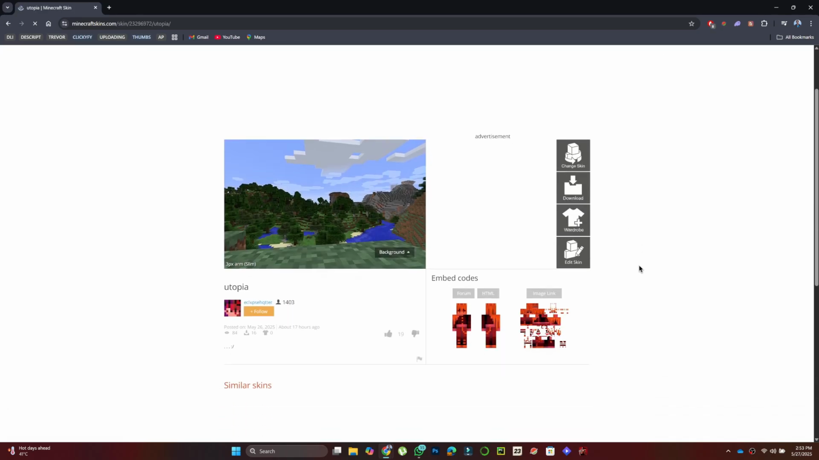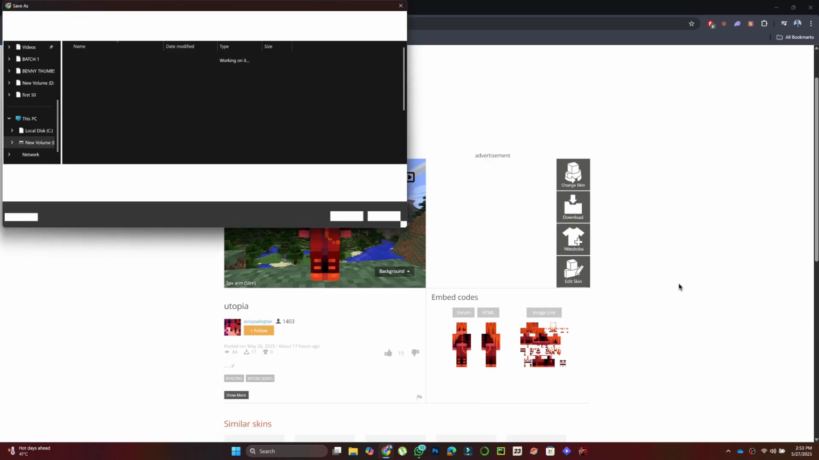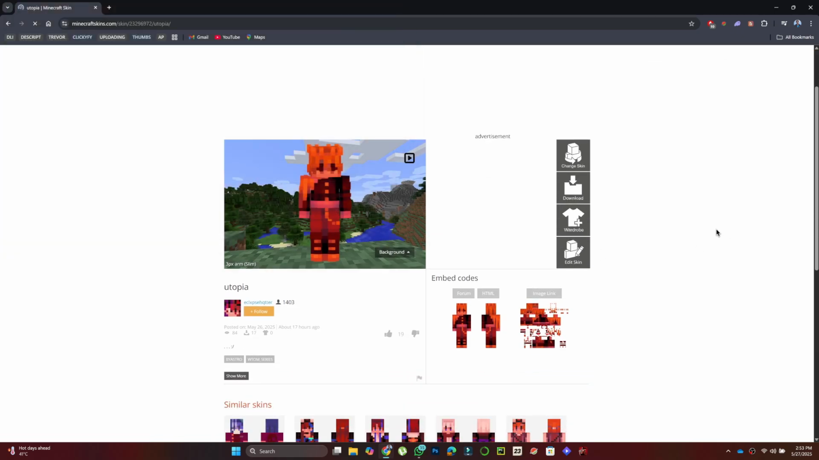You'll see options like Upload to Minecraft.net, Download, Wardrobe, and Edit Skin. If you want to customize it, choose Edit Skin to open the editor. You can change colors or add shapes. When you're done, or if you prefer the original, click Download. The skin will be saved as a small image file in your Downloads folder.